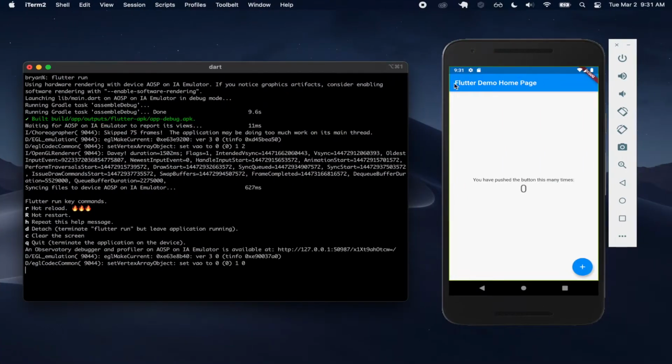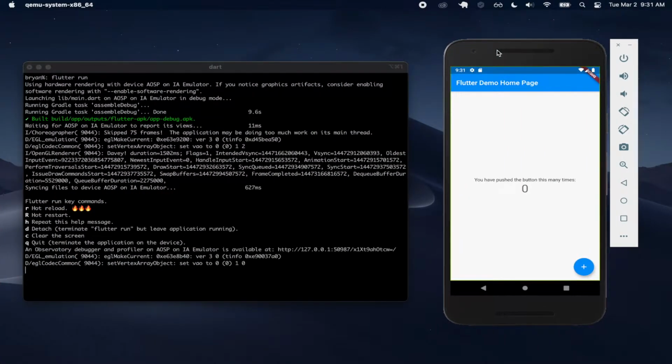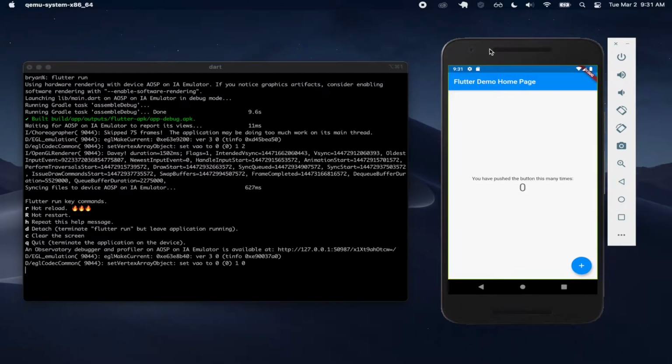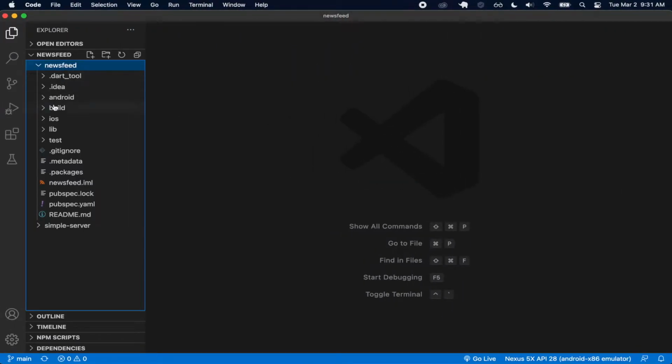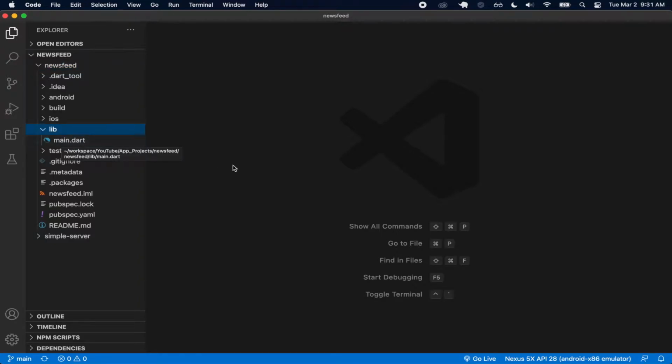I'm also running my Android emulator. I just navigated into that Flutter project and ran flutter run. So now this is that default app that you get. We're going to open up this newsfeed folder, lib, and then main.dart, and that's where we're going to be working.